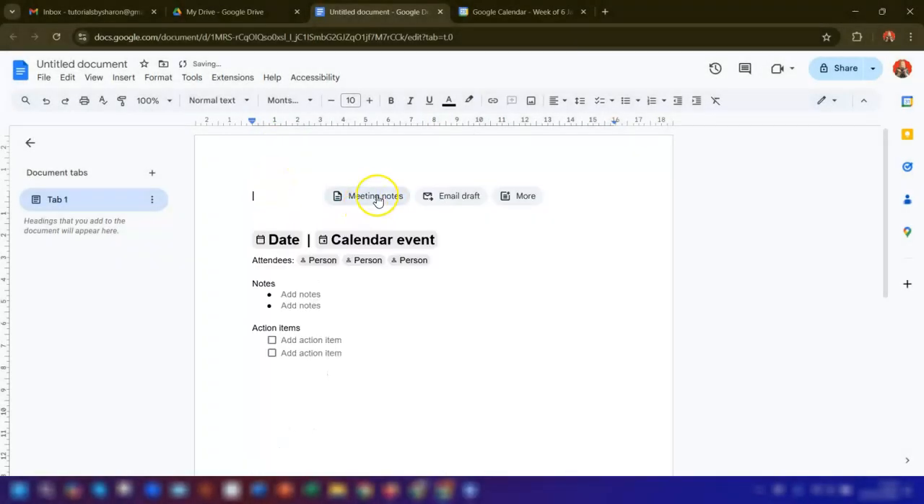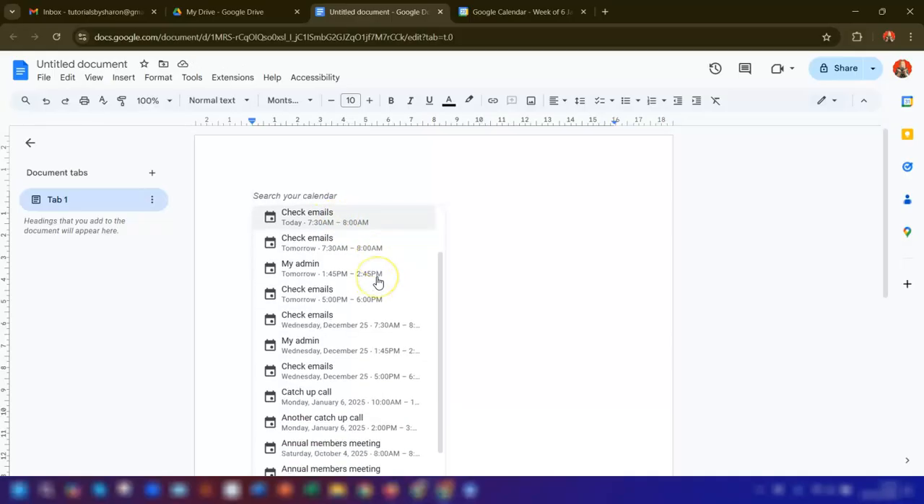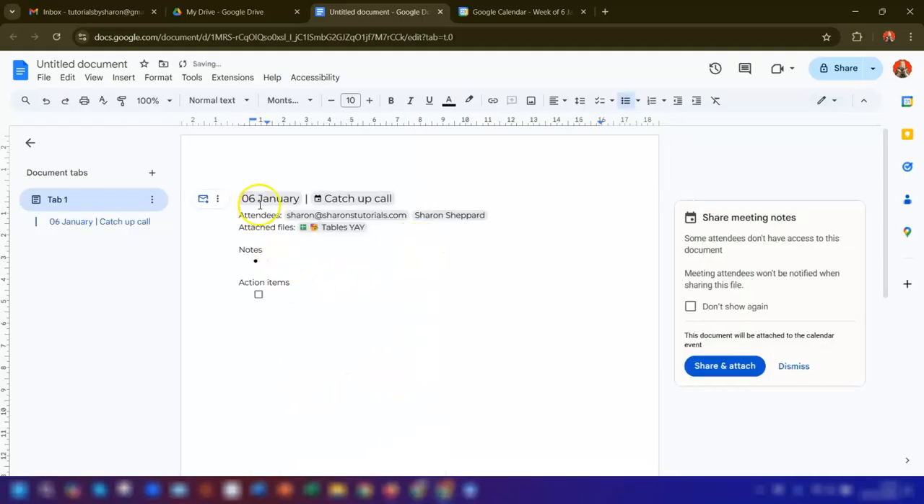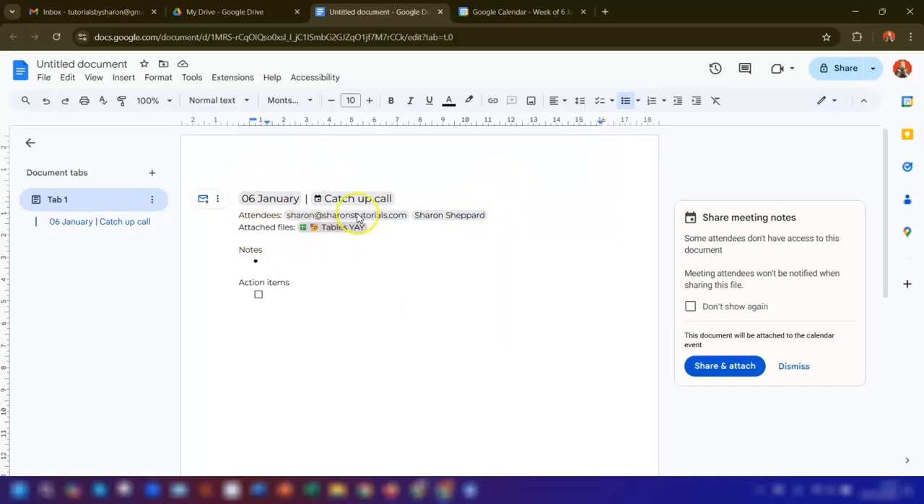So I'm just going to quickly click on meeting notes here, and then you scroll down until you see the event that you want to add meeting notes to. So I want to do it to this catch-up call, and it populates the meeting notes here with the attendees and the attached files and everything else that's there already, but this is not attached to the actual event yet.